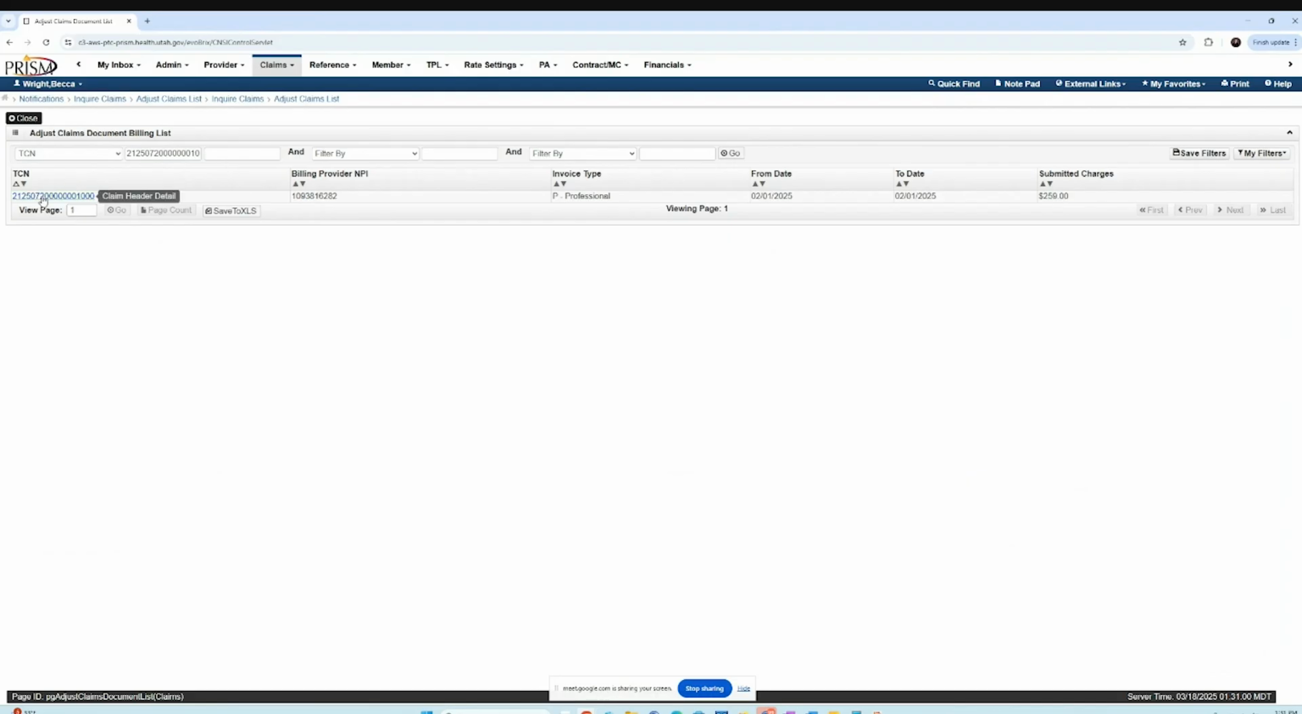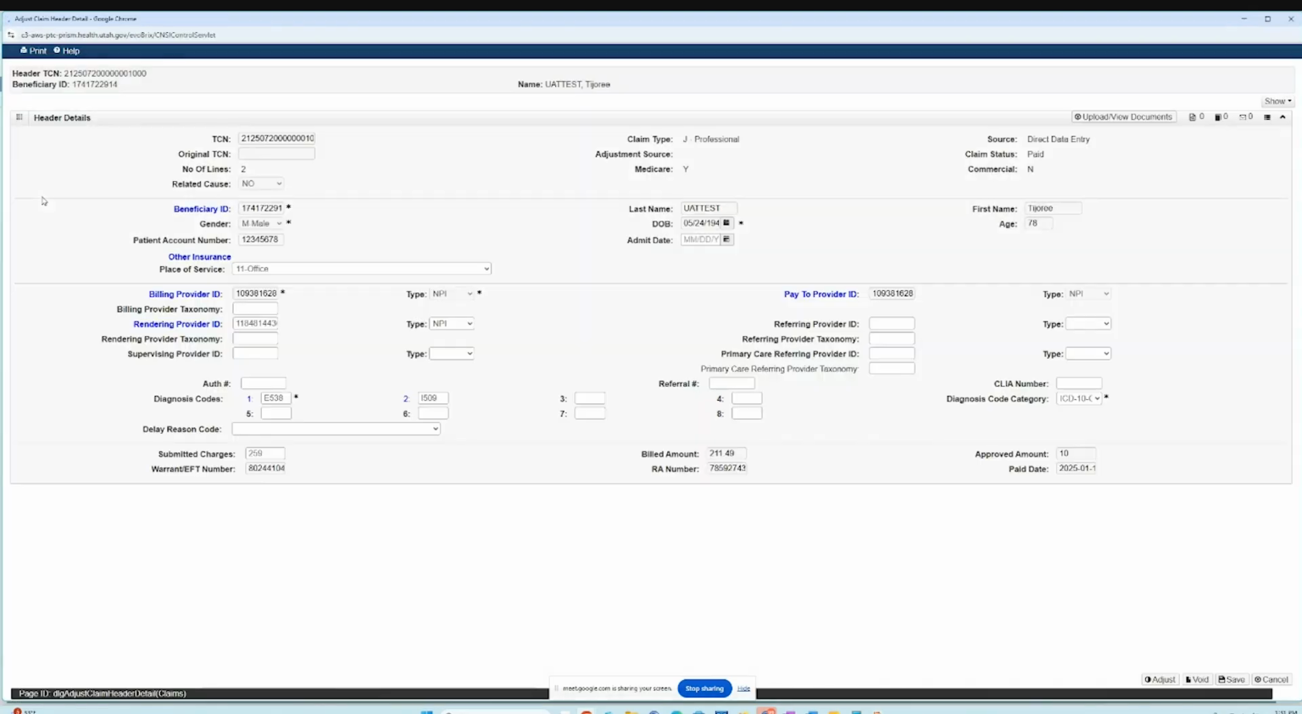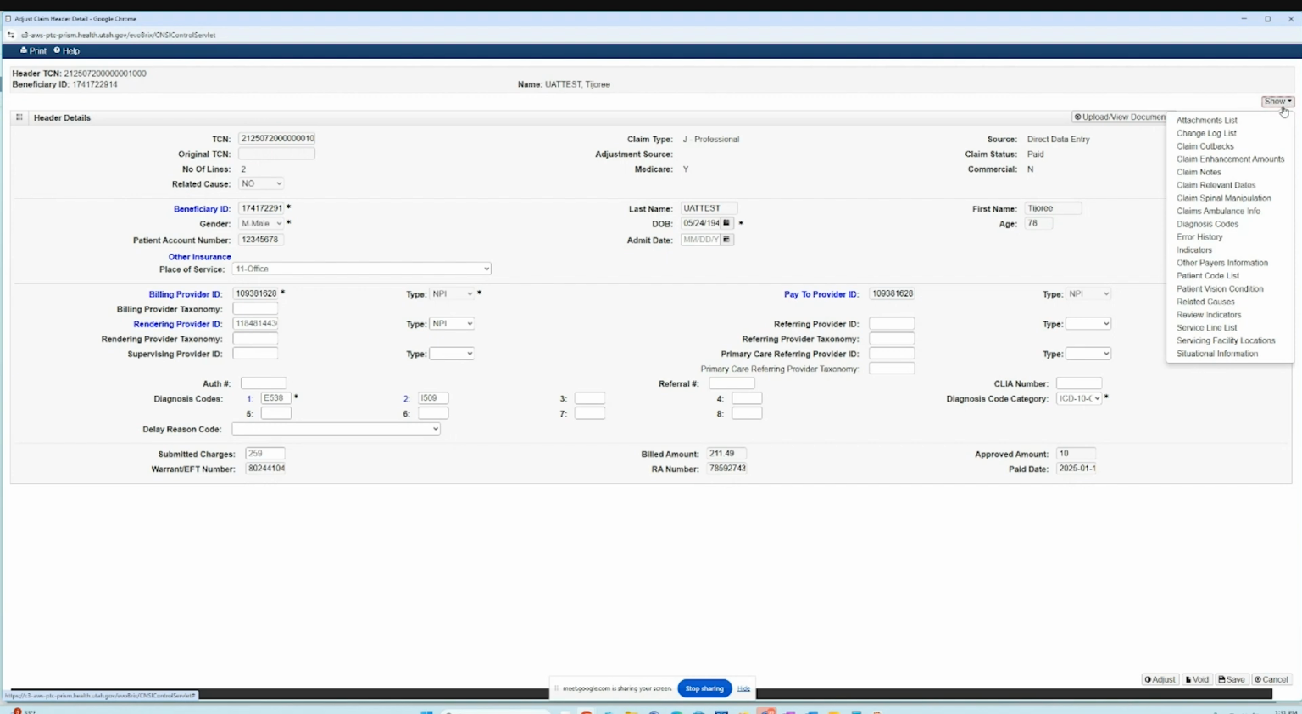Then you'd click on your TCN hyperlink, which would bring you to your header details. Okay, so we're going to adjust our primary insurance information, and that's done by going to the show menu, scrolling down to other payers information.